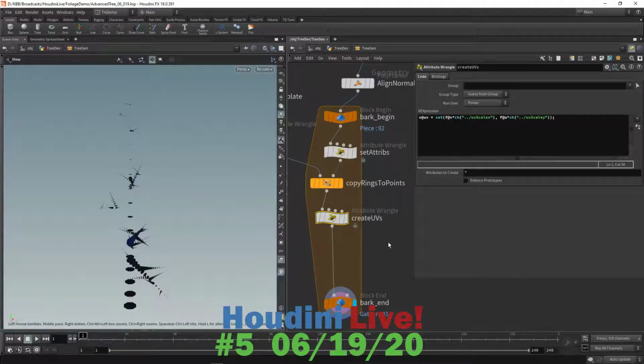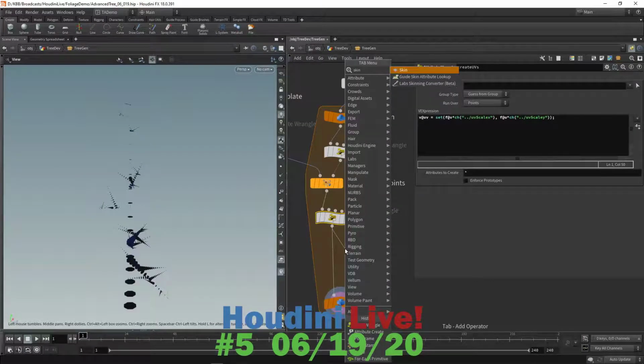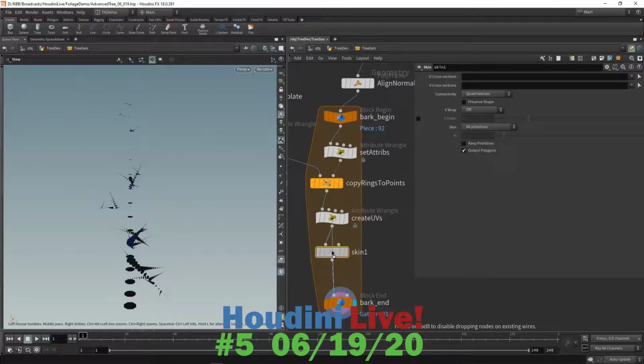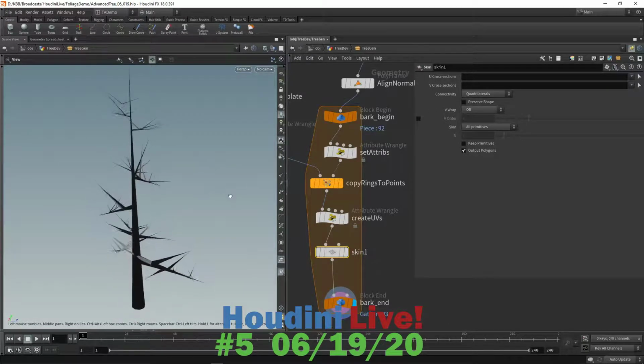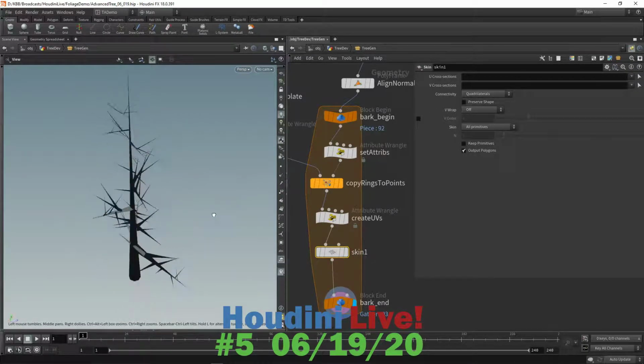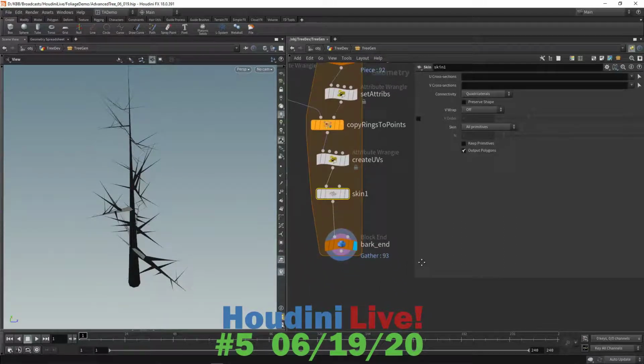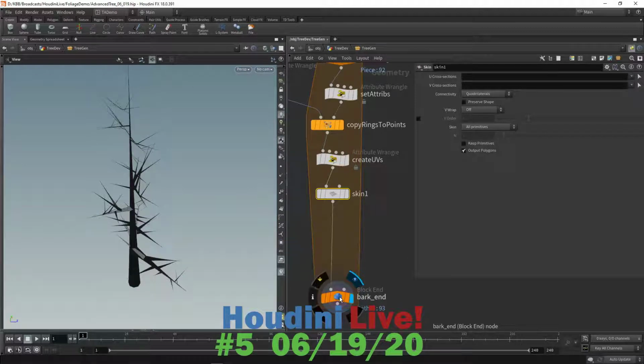All right, so we have create UVs. Now we've got that working. All right, let's go ahead and skin these rings. So I'm going to append a skin saw. Now drop that in there. Aha, look at that. And our branches now look like branches. And they have width. Yay! So let's go ahead and clean these things up a little bit in order to make a little bit more sense out of this.